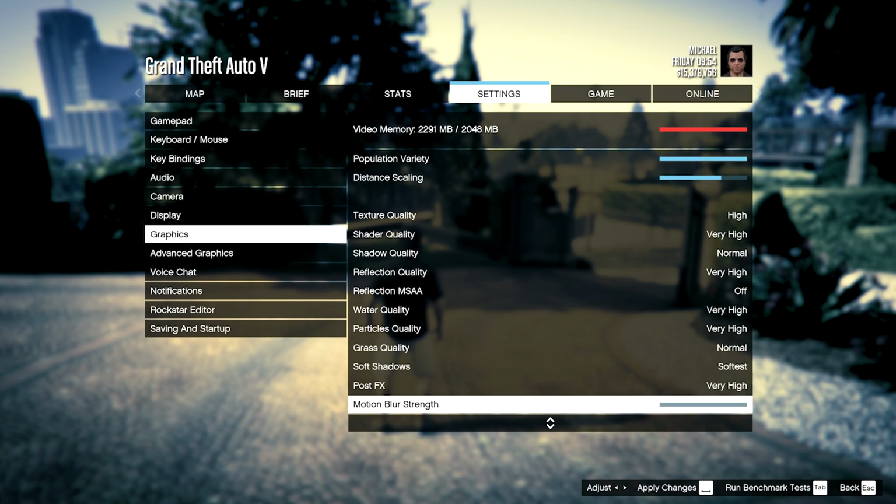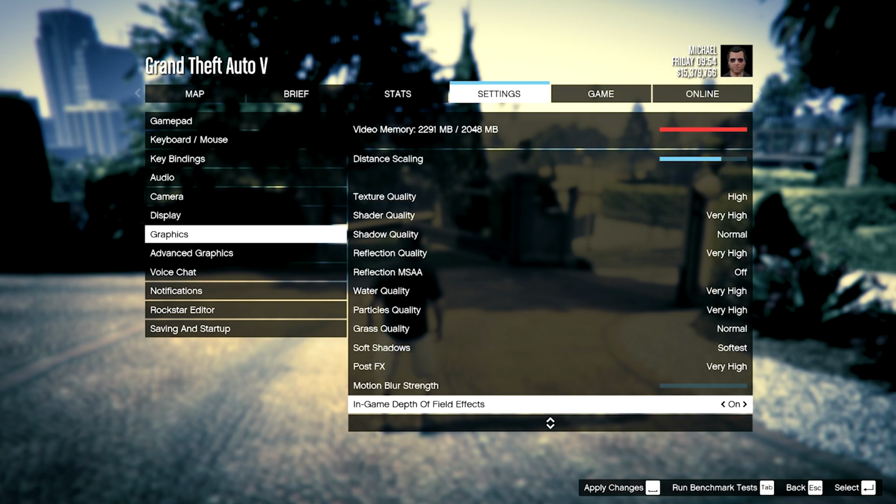So I would suggest you keep it to high or very high, or if you can, go ahead and choose ultra. Now motion blur strength has nothing to do with FPS. It's just the look when you turn around, so it's about your personal settings. Now when you go down, you're going to find an in-game depth of field effects. You can just turn it on. It's not going to cost a lot of FPS also.